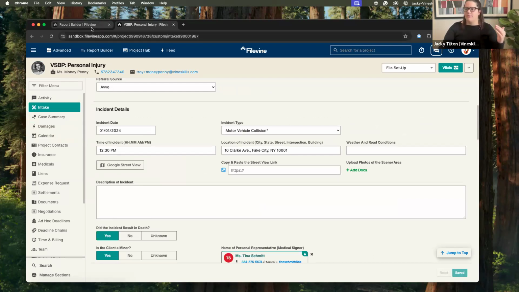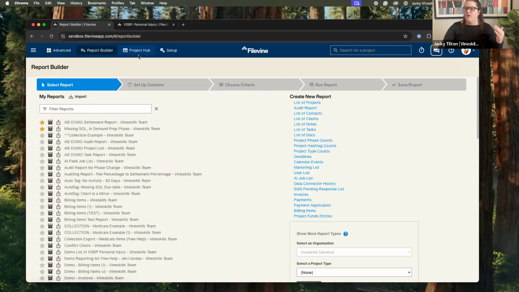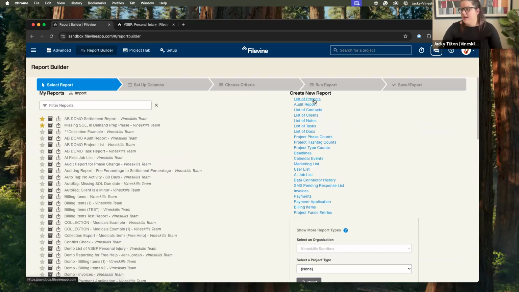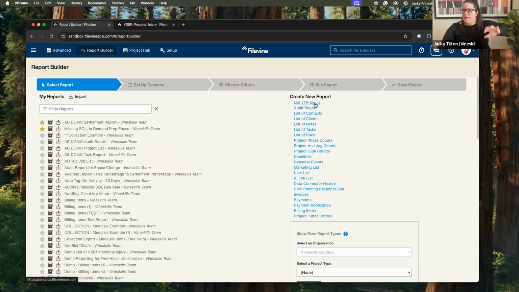But let's go ahead and navigate over into Report Builder. So I have that already set up, just let me go to Project Hub to show you how I got there. Report Builder. So I'm going to do a list of projects report. So just to talk a little bit about each one of these real quick, there's different types of reporting inside of Filevine in order to get the information you're trying to receive. For instance, if you want all of your deadlines in one report, and it's repetitive, right? Like one project could have 5 deadlines. You would want to choose a deadlines report for that scenario.